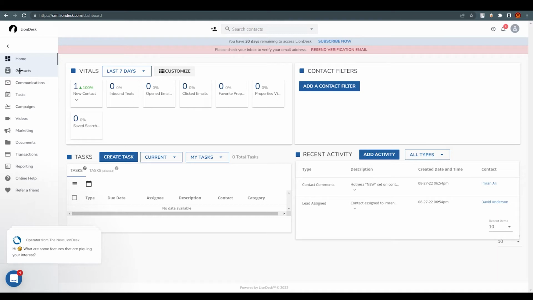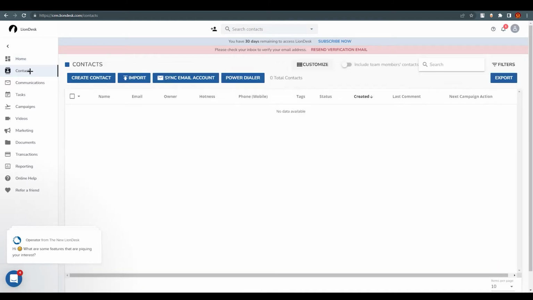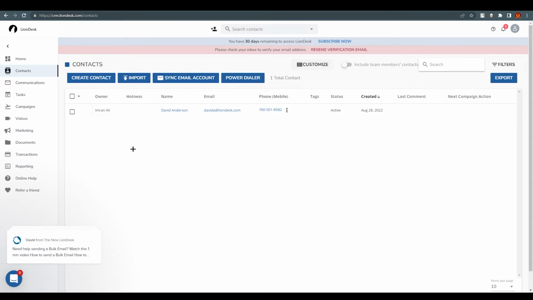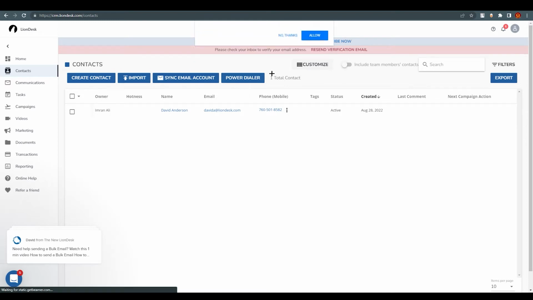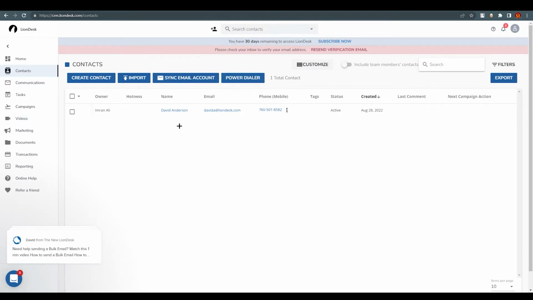On the left side, right below Home, you will find Contacts. If we click on contacts, it will take you right over here, and you can see that we can create contacts, we can import them, and you can sync an email account. If you have an email account like a Google account, they will sync the contacts you have added to your account over here. And obviously the power dialer. We have only one pre-made number, and maybe this is my number, and you can create a new number from here if you want to add one.